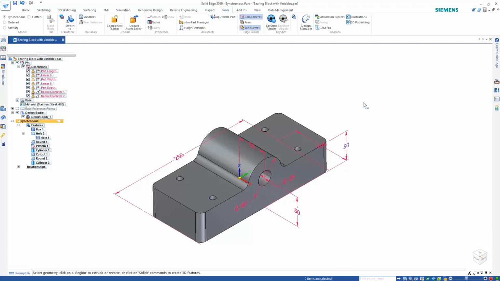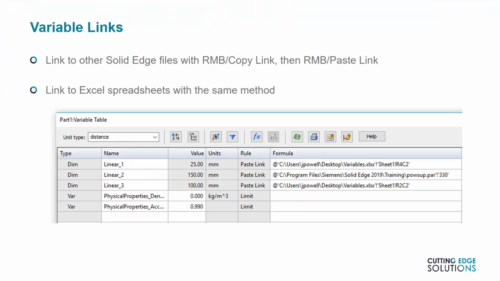So far, though, I've been treating this part as if it's modelled just on its own. In reality, parts are often modelled as part of an assembly, meaning that model dimensions might need to be driven by another source. That's possible in 2 ways. You can open a second Solid Edge file, and then copy a link to one of its variables with a right-click, Copy Link. This can then be pasted into a formula cell in your first file with right-click, Paste Link.